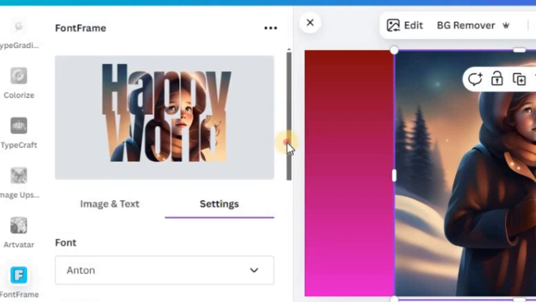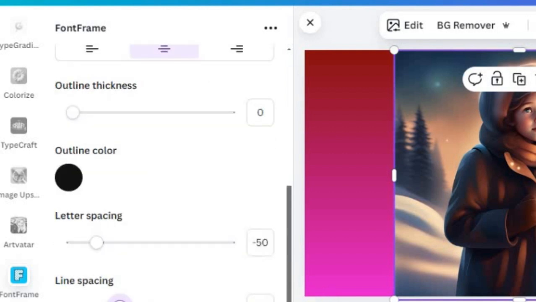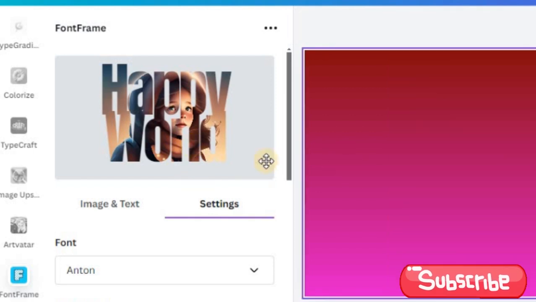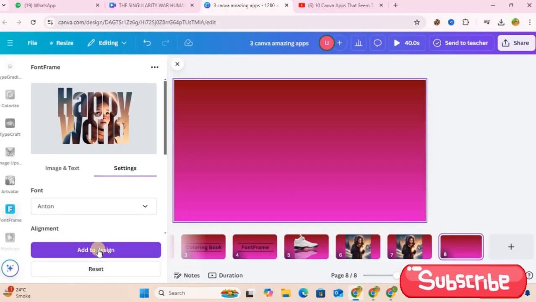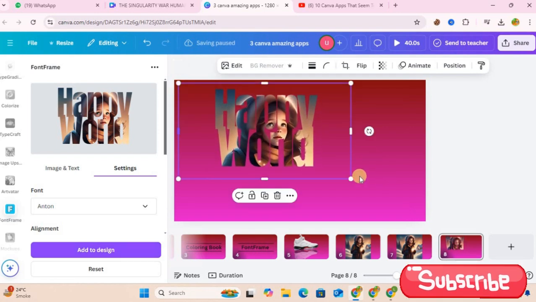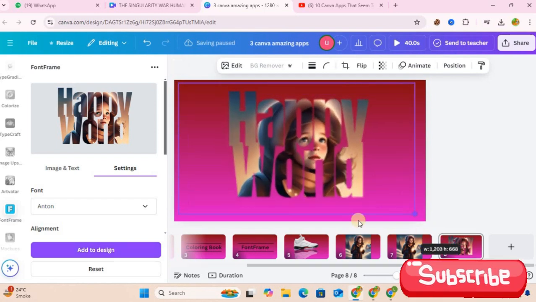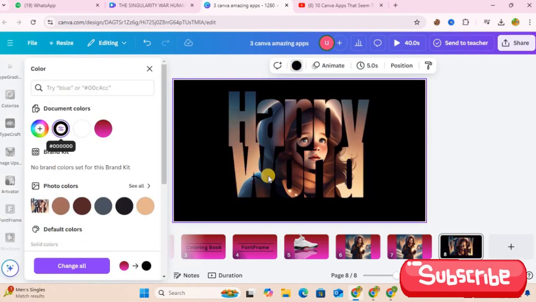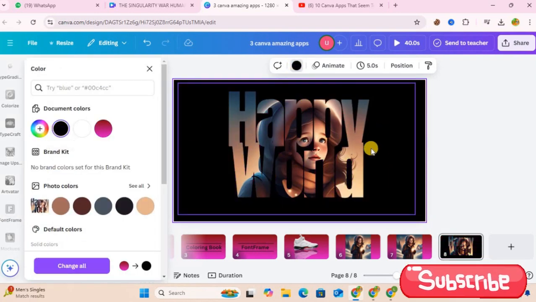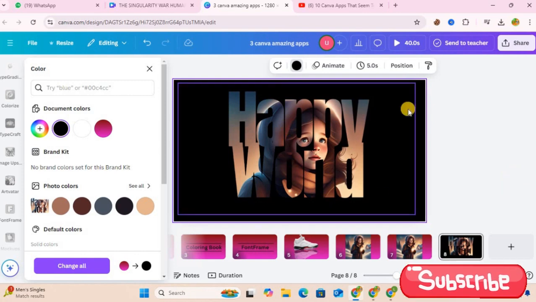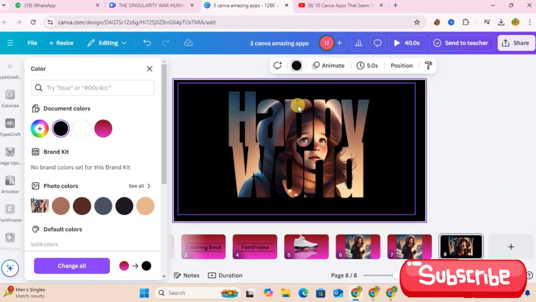It's looking pretty good. You can change the outline color too, but I don't need to change the outline color. So I will add this design to my canvas. Look, it's looking too good. You can create these types of text.